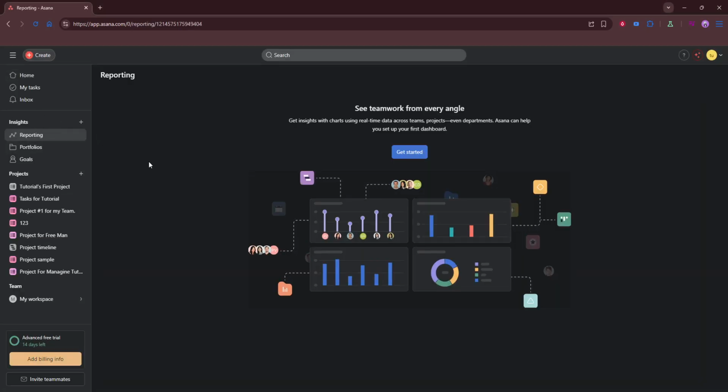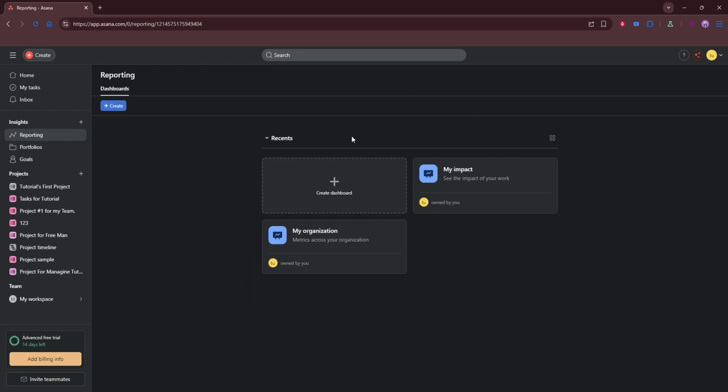project. You'll usually find reporting in the left sidebar, while a project's dashboard lives within that project. Both paths work. The choice depends on how wide you want your insight to be.